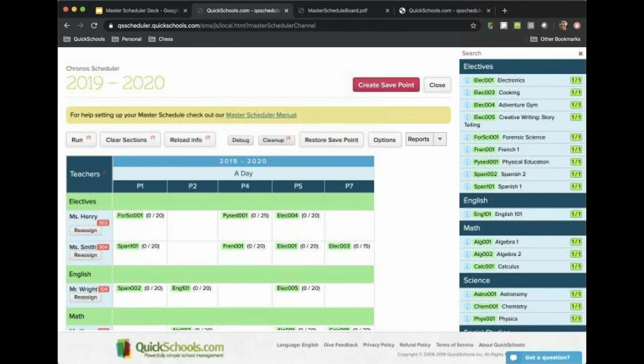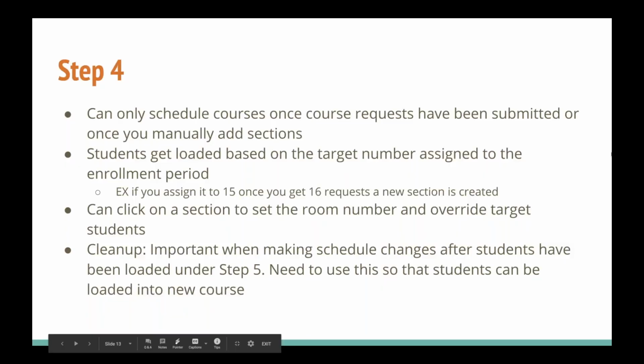So this is step 4. Let's review. In step 4, you can only schedule courses once course requests have been submitted or once you manually add sections. So that area on the right-hand side, if a course doesn't have any course requests and you haven't bumped up the number of sections per course, you won't see it there. That's something important to note, depending on your approach to handling the number of sections per course.